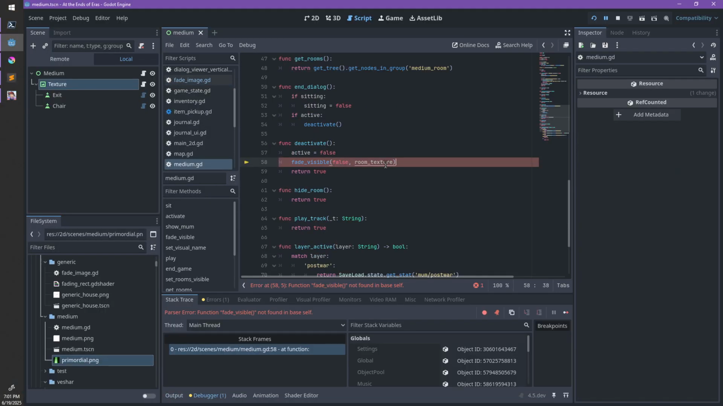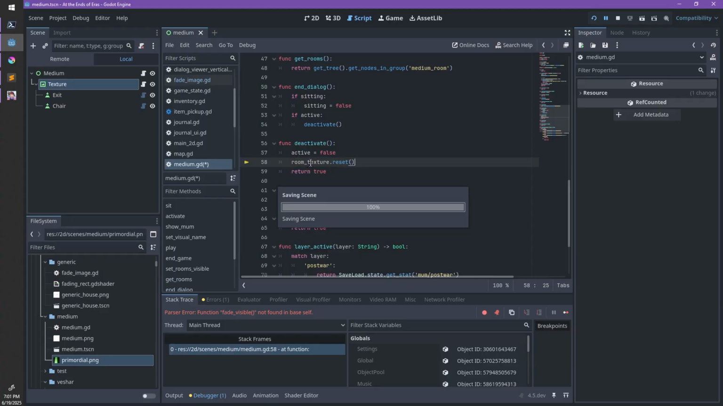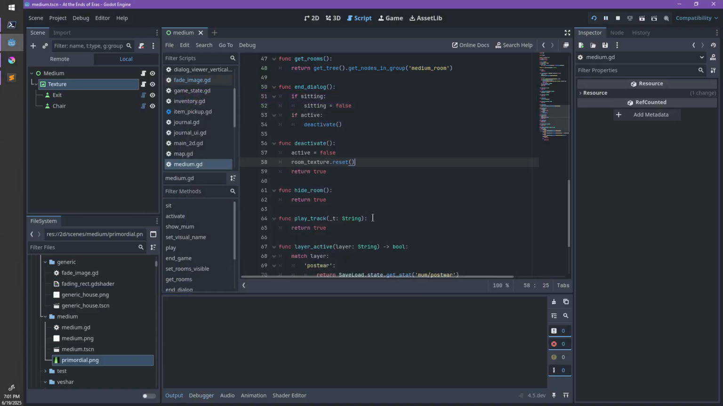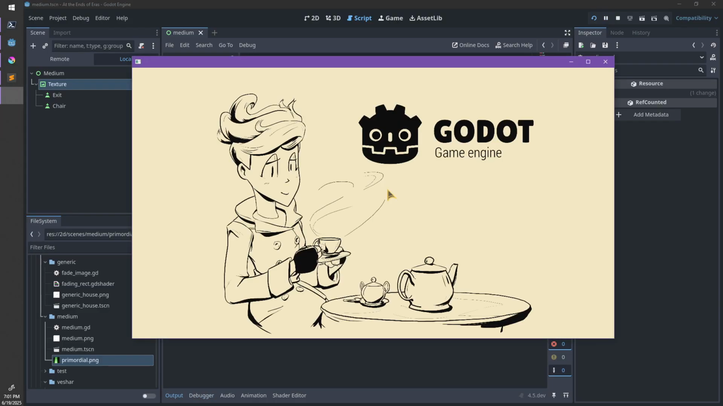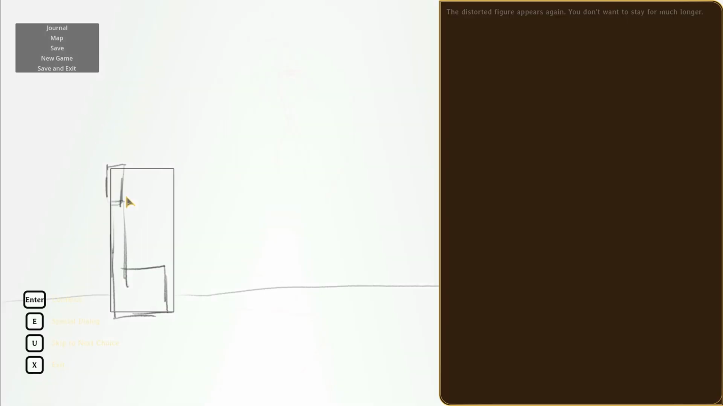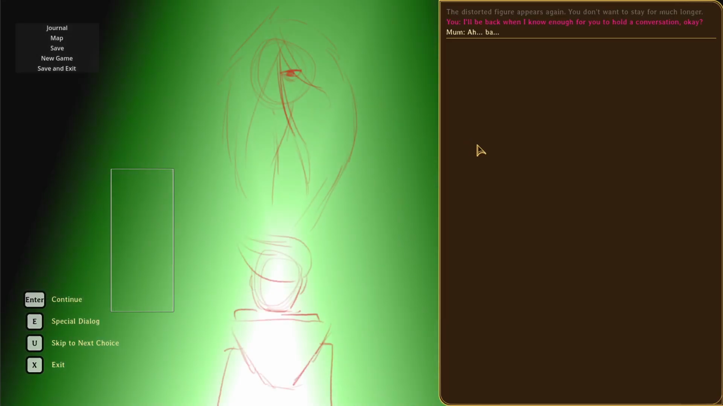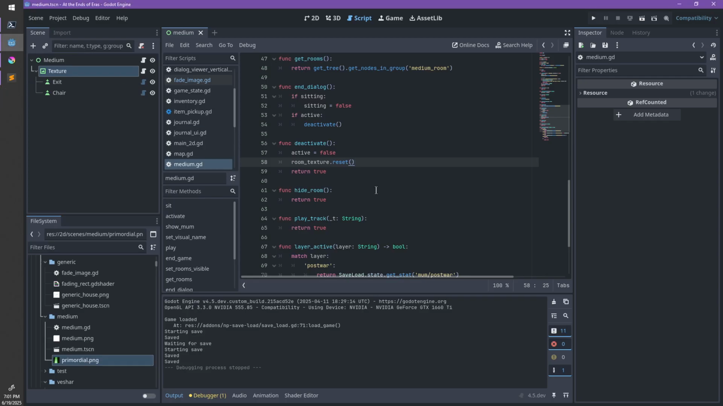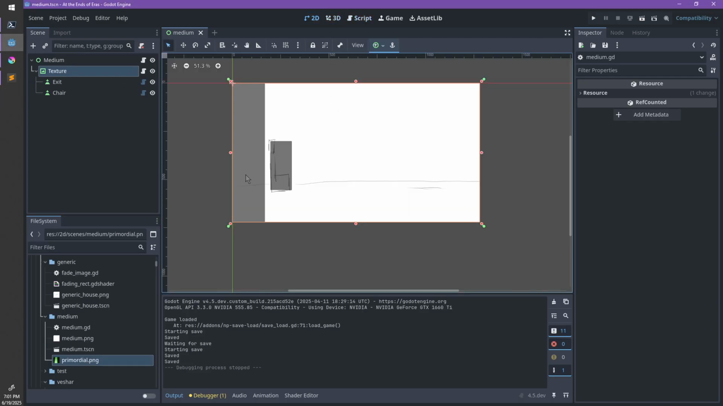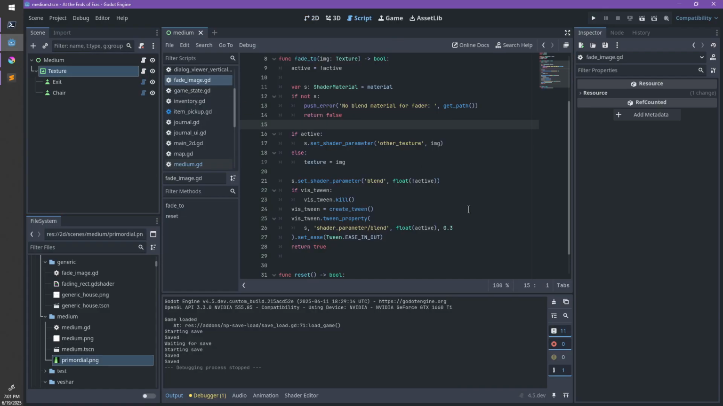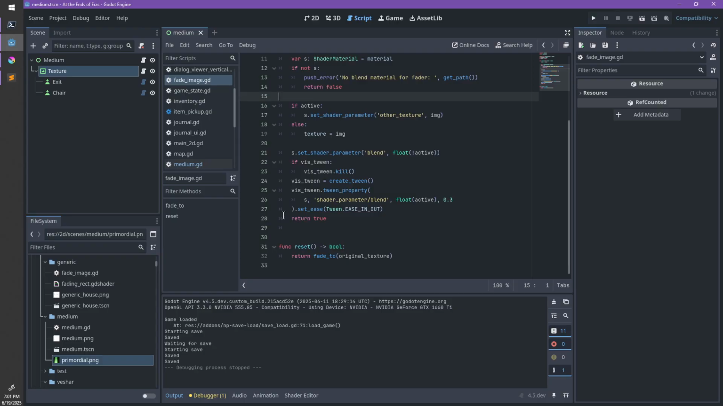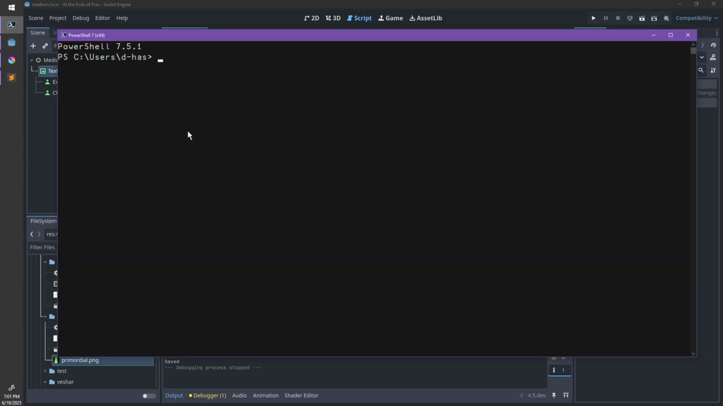Oh, fade 2. Or no, room texture reset. Okay, click this. Distorted figure appears again. Fades out. Then it comes back in. Okay. Admittedly, we're only fading between two things right now, so there's no reason for it to not work. But this is good. Now we have a thing that I can use in the future.